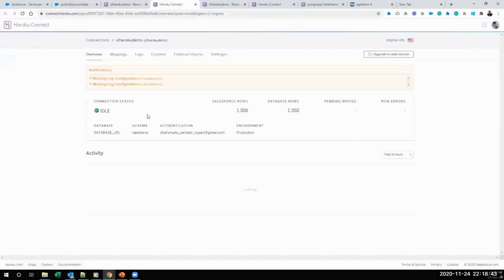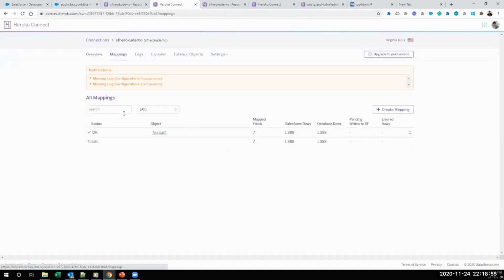So Heroku Connect will bring data from Salesforce to the on-premise system. I have already established a connection. When you are doing this the first time, you have to select your Salesforce org here. Then you can go to mappings. Here I have mapped the account object. You can see these 1388 accounts from Salesforce are available in the Postgres database. So it's the first step, bringing accounts from Salesforce to the Postgres database.